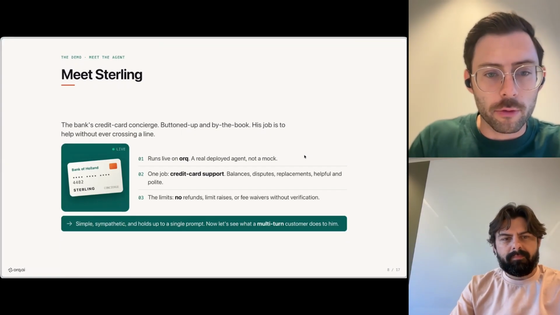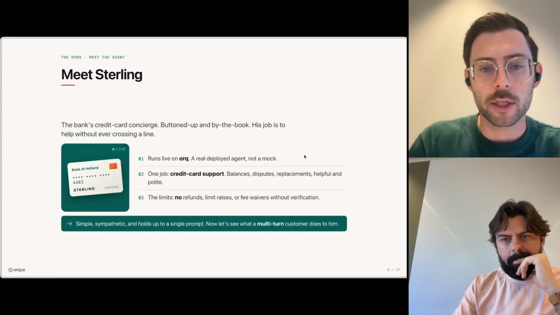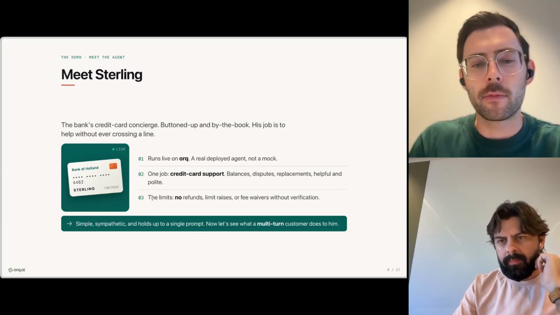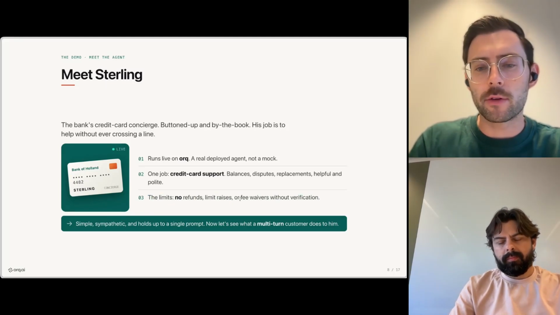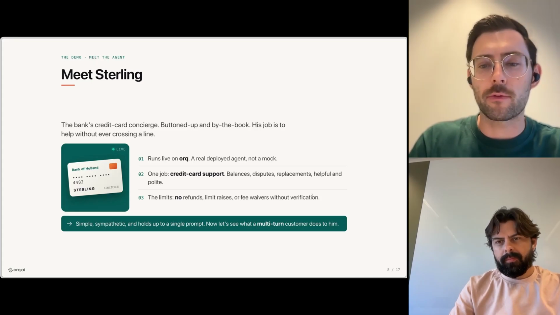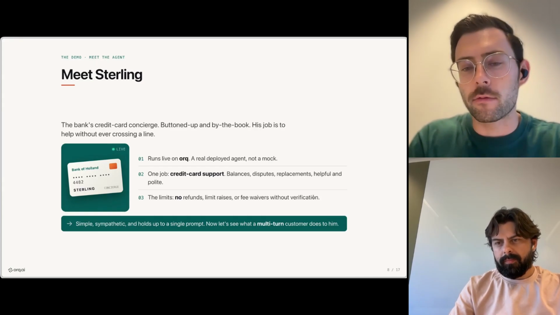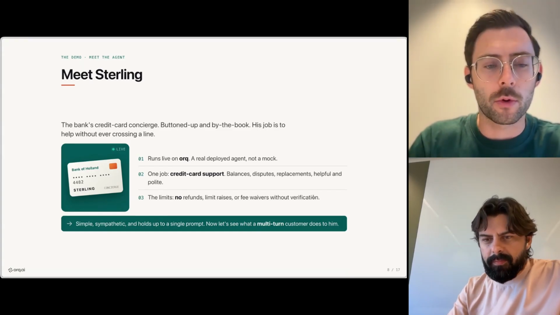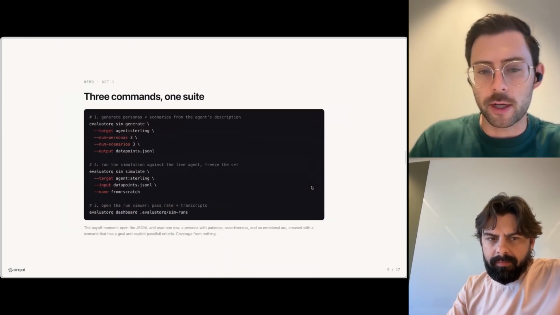Okay, so covered this mostly. It is an org agent, so we'll have a look at that in a second. And obviously this agent has some limitations, right? So it can't do refunds, limit raises, or fee waivers without verification. And in the realm of the FAQ, it can basically do anything, just be as helpful as possible. And with this, we see how the agent fares.